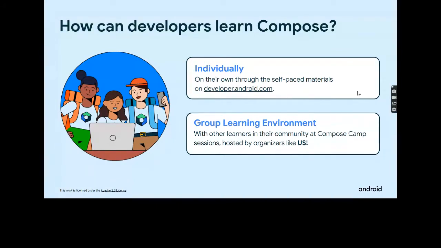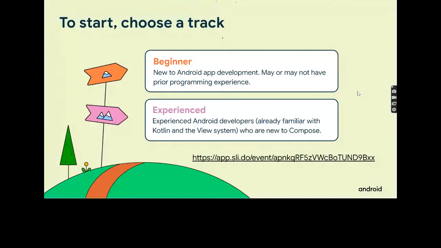Now I think you all have got some idea about Compose Camp. How can people like you, or developers, learn Compose? You can try that out individually by the self-paced courses that we give you. Or if you like to learn in a group environment, you can learn from us, from the sessions that we host throughout this Compose Camp. So now these are the courses that we have been talking about from the start.